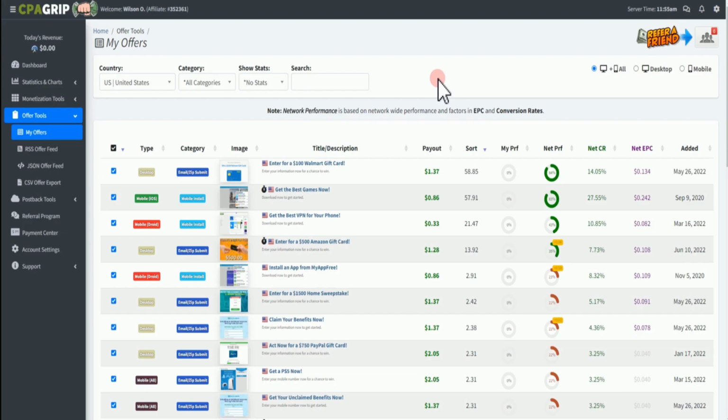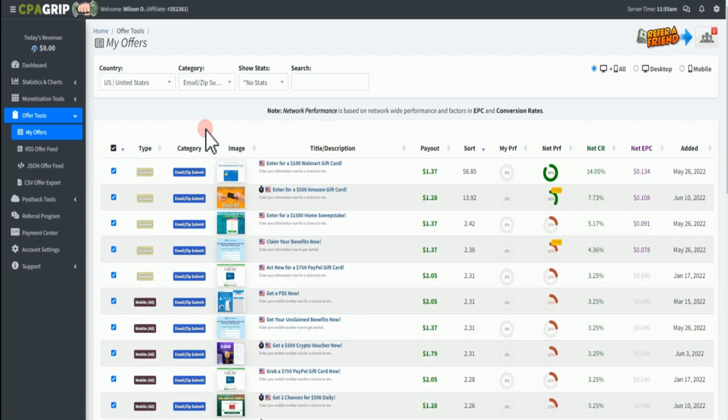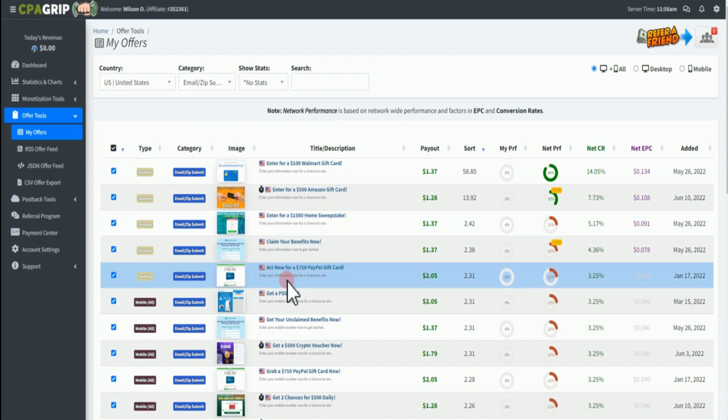Now that we know the main reason why we select United States, what we are going to do now is to select the category, and the category we're going to select is email submit. We want something that's going to be easy for the audience, so we're going to select something that is going to give something free.